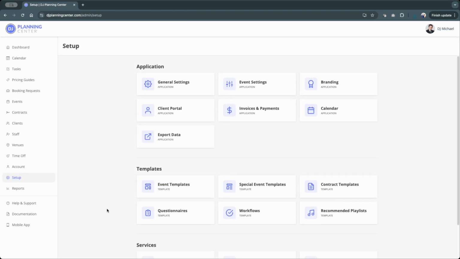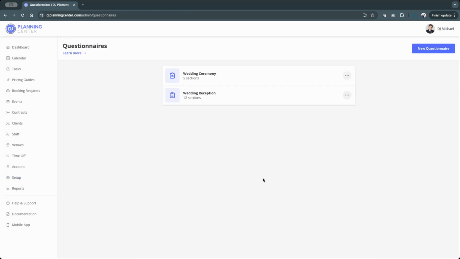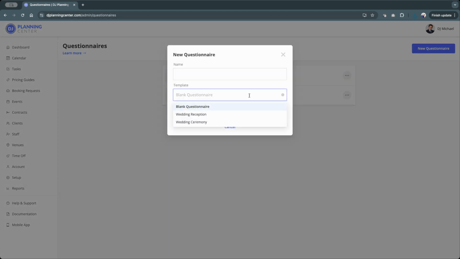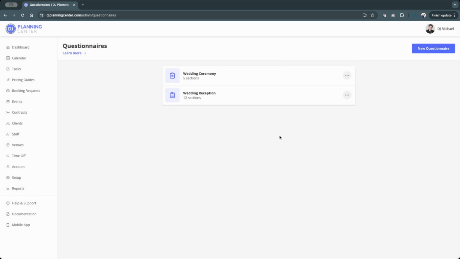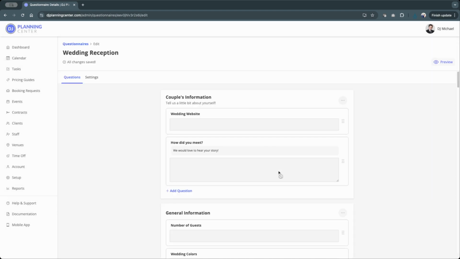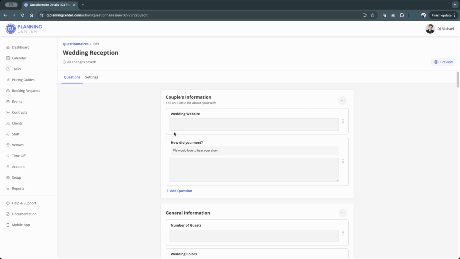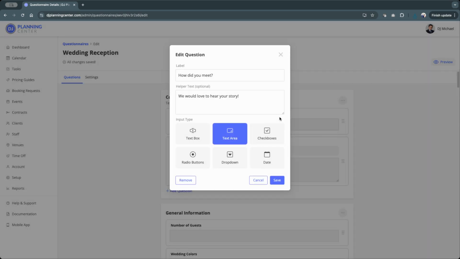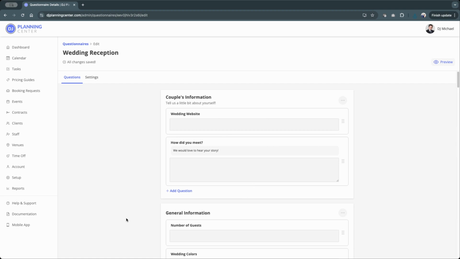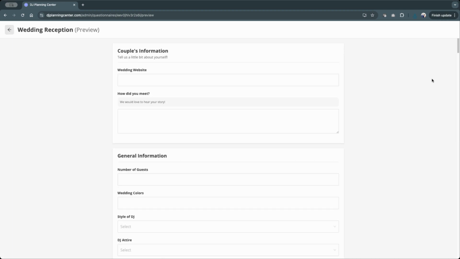The next thing we will look at is questionnaires. You can create as many questionnaires as you need depending on the types of events you perform. When creating a questionnaire, you can choose to start from a predefined template or create one from scratch. This is an example of a questionnaire for a wedding reception. Sections can be added to logically group information together. Questions can be added to each section and reordered as needed. Once you are finished building out a questionnaire, you can preview it to see what it will look like to the client.